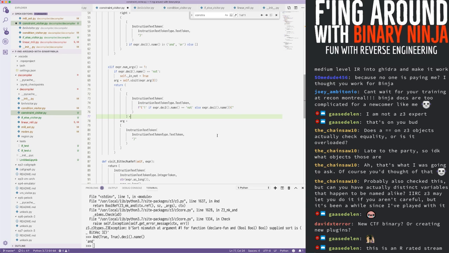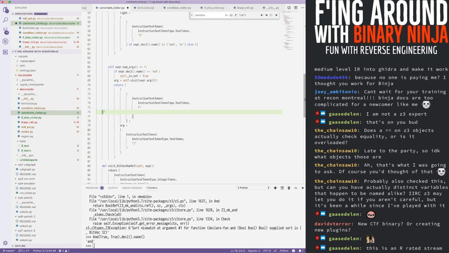And then when we get down in here, are there any other Boolean operations that are unary? I don't think there are. I'm just gonna make this this.